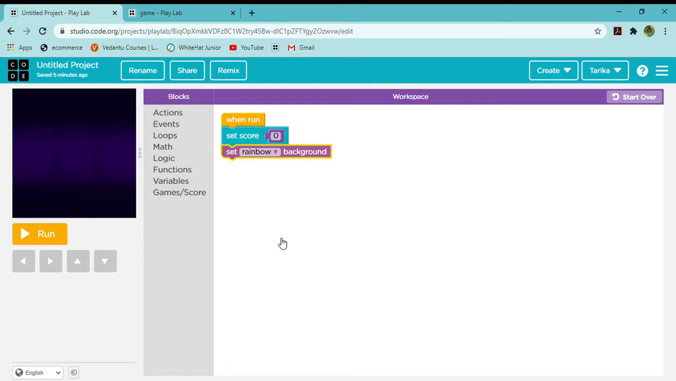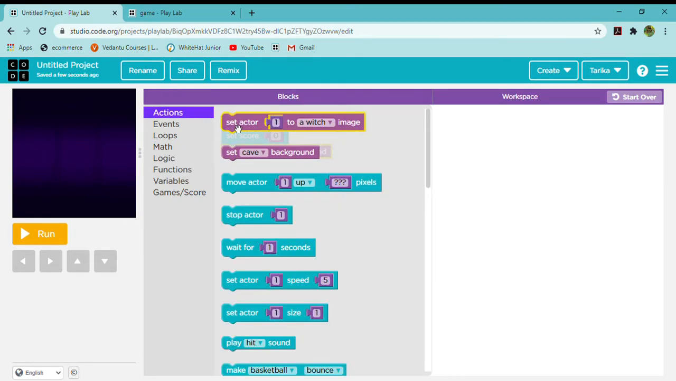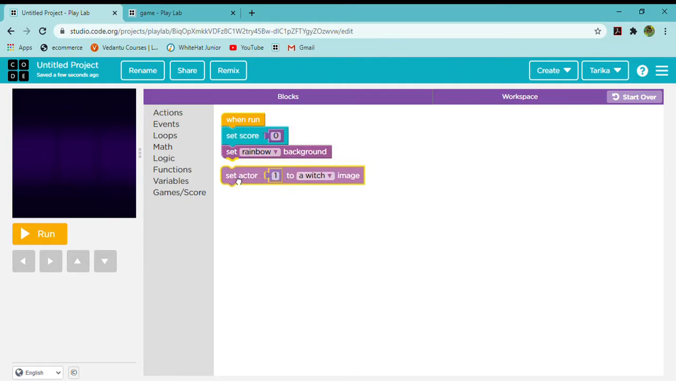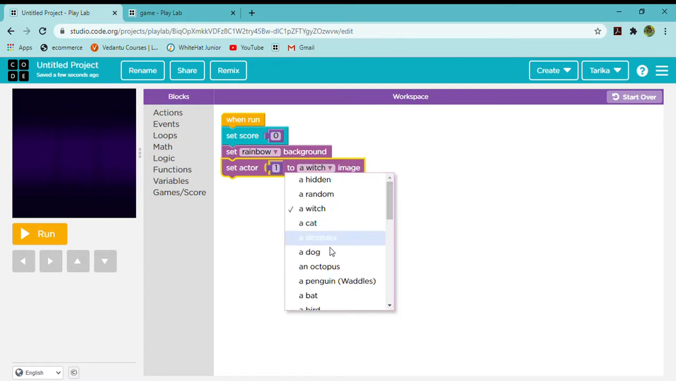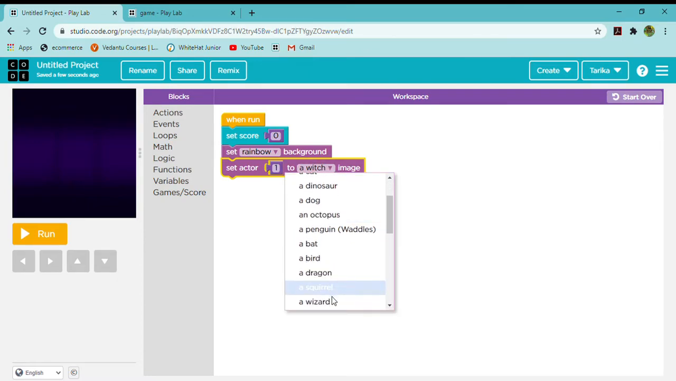And now we are going to set the characters. So I'm going to go to actions again and take the block called set actor 1 to a witch image. But now the actor will be a wizard, so I'm going to enter wizard.